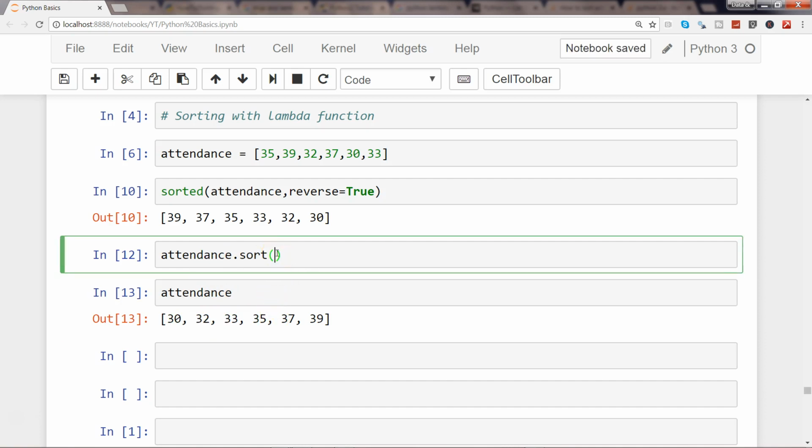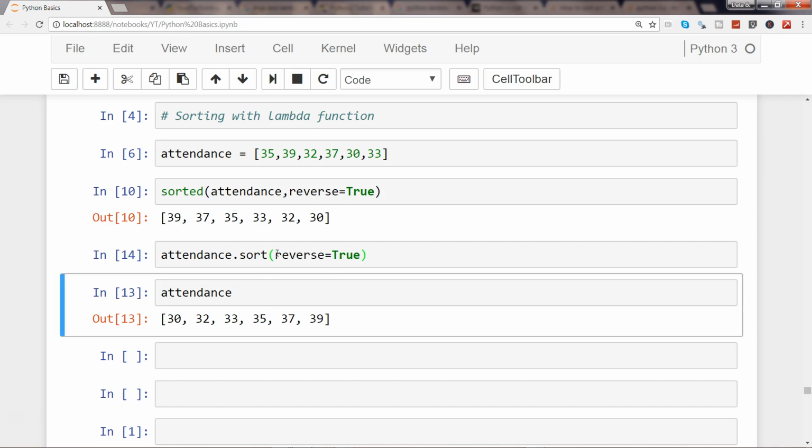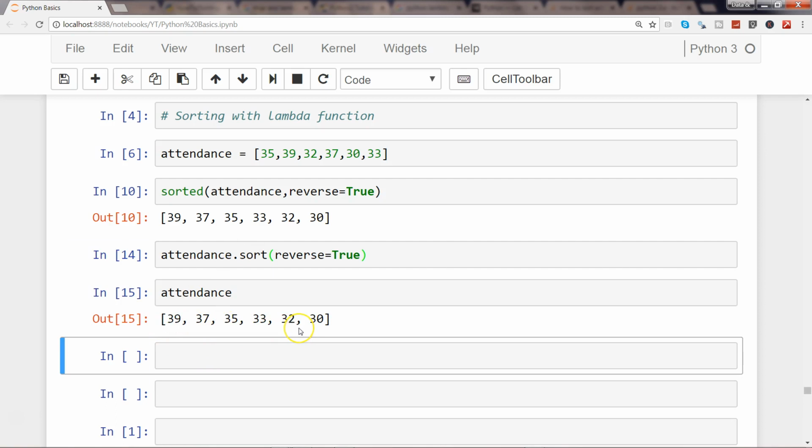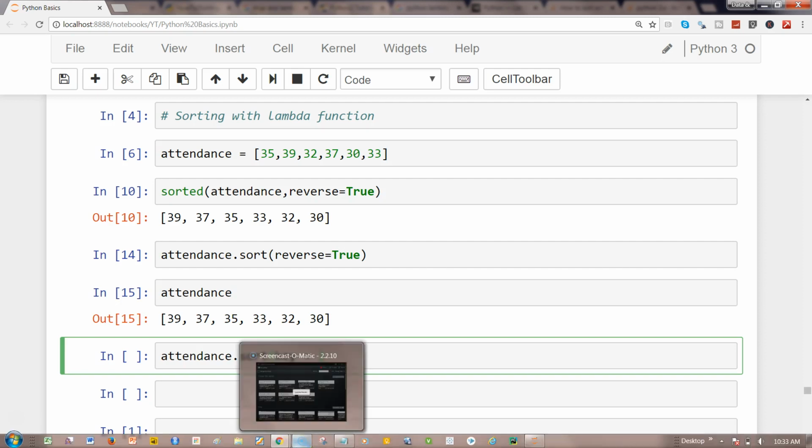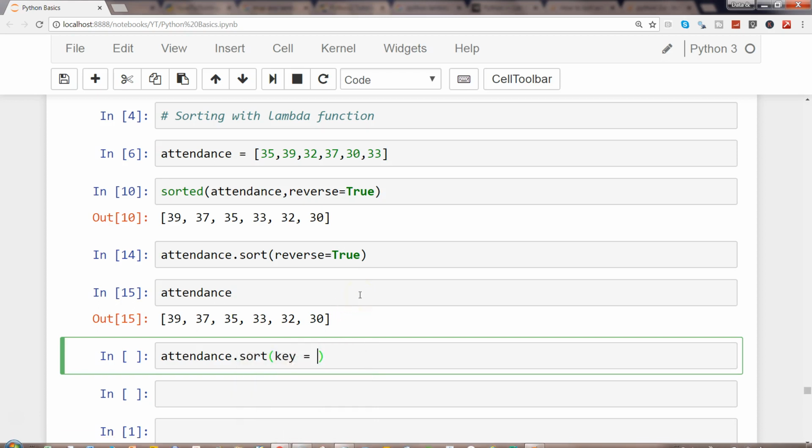Now, if I want, I can specify reverse is equal to true to get a new modified list. And now my new modified list is like this. After that, I will show you the lambda function. Let's say I want to use the same attendance dot sort, and key is basically the argument, as I mentioned, that key takes a function, which can be a lambda function as well.